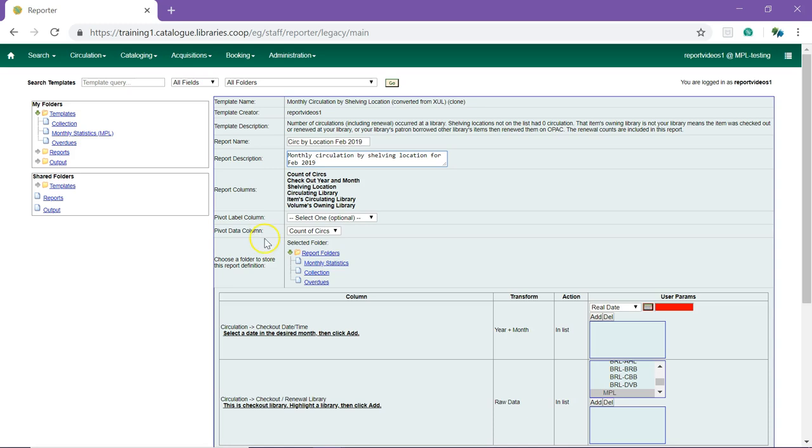Select a folder in which to save the report definition. Click on the folder to select it. Only your folders will display here.